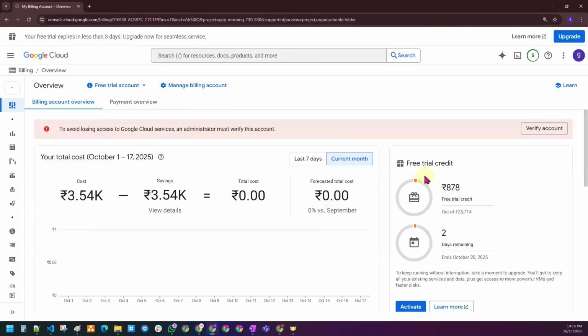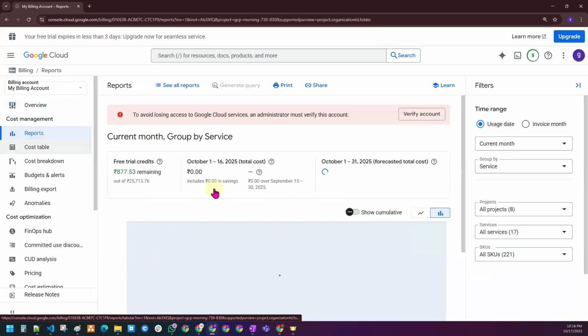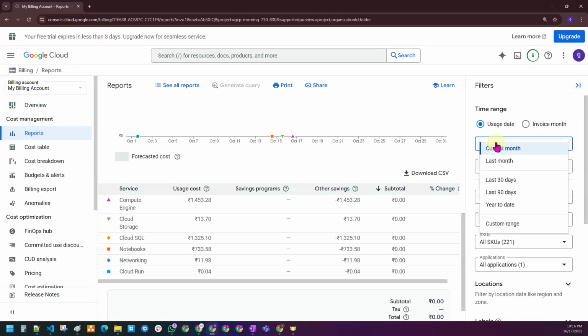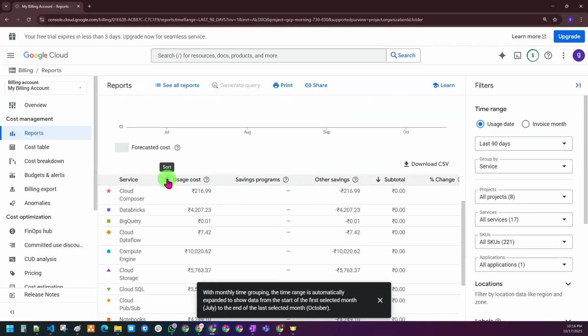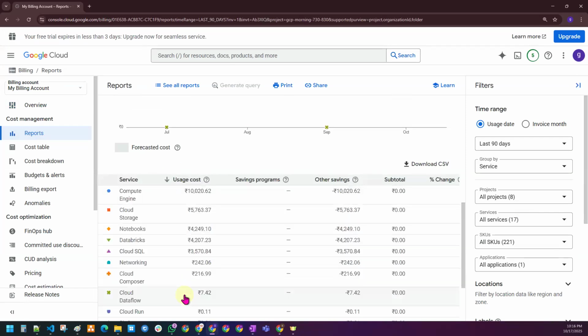Here, if you can see, my free trial credit is left with only 2,878 rupees. And if I just go to the reports, I should be able to see the entire billing, right? You can see here, guys, how much I have used the Compute Engine. This is the usage cost. You can see the filters also on the right side: current month, previous month, or the last 90 days. You will be able to see everything here, right? You can also click on this. So this is what billing is. You will be able to see the entire cost resource-wise, how much money I have spent. So this is about the billing reports.